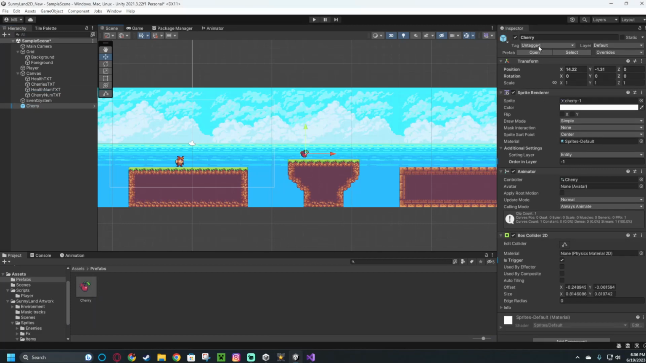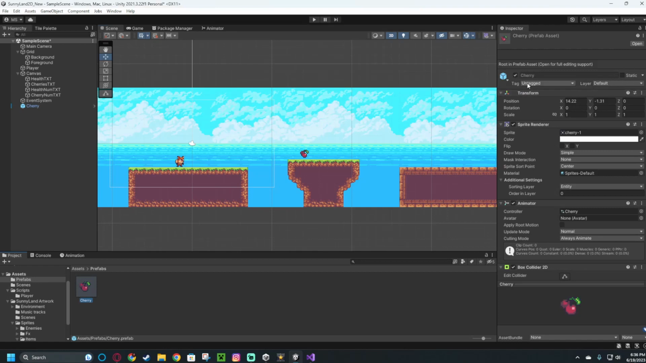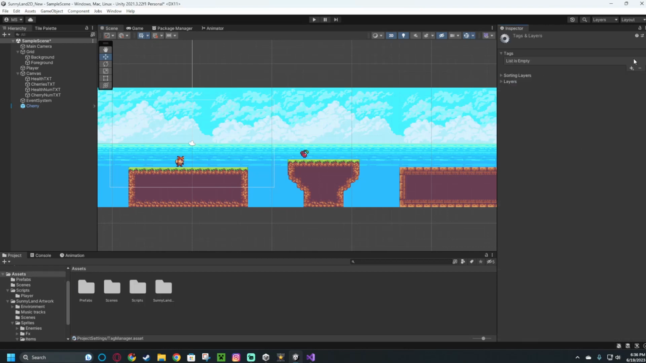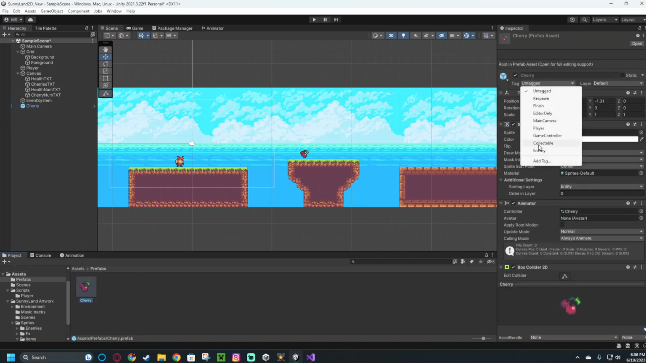And over here we need to create a tag for a cherry. I'm just going to click on the prefab. I'm going to add this. I'm going to call it collectible. And we're going to get ahead. Make one called enemy. This will be for later on. But anyways, go back to the prefab, go back here and give it our collectible tag.